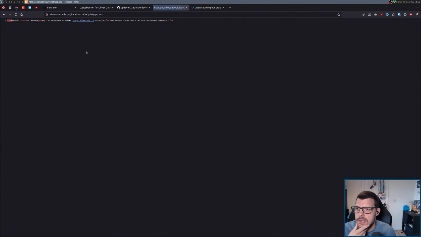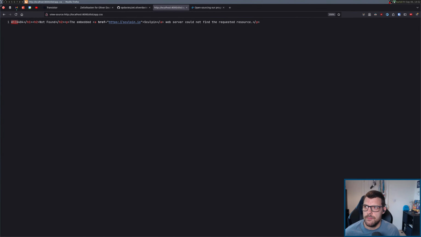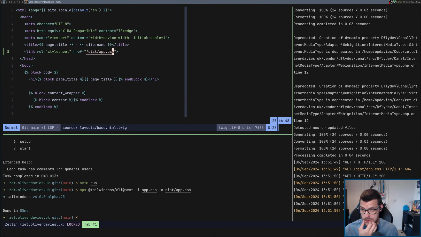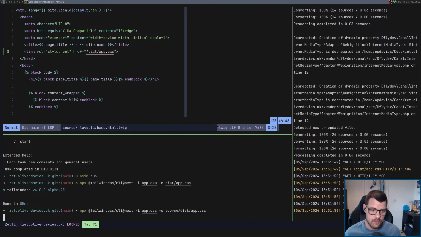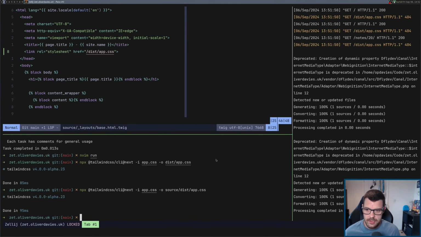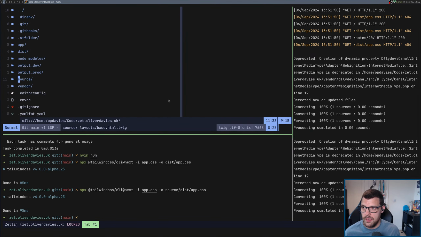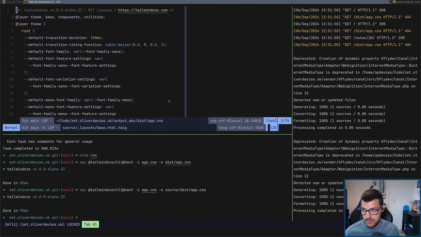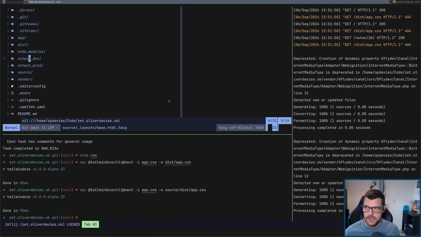Let's see. Dist app.css. This file is not found. Okie dokie. I know why. It's output into the dist folder, which Sculpin doesn't know about. So usually I'll have it output into the source folder, which is where Sculpin is going to look for source files, essentially, and then it's going to move it when it does the compile step and makes these output dev, output prod folders. It's then going to move it into that because it's inside our source directory now. So hopefully now Sculpin knows about it.